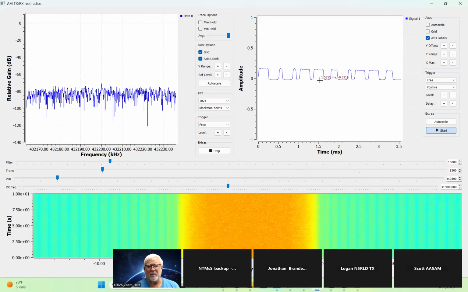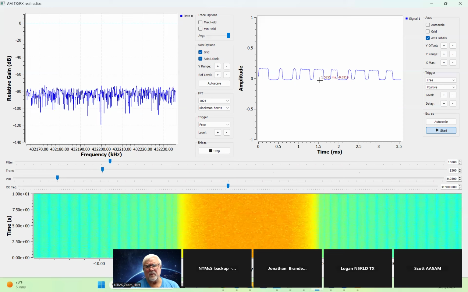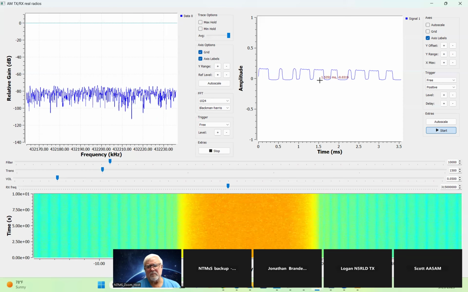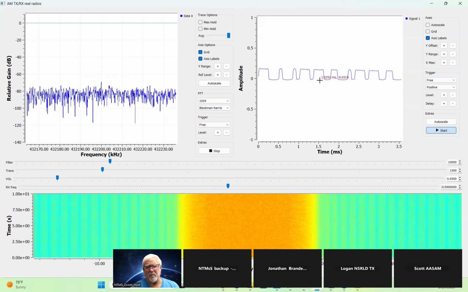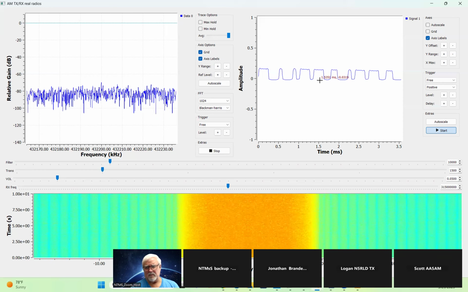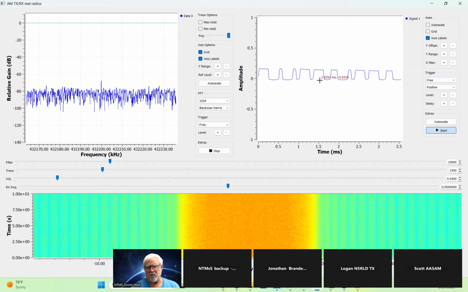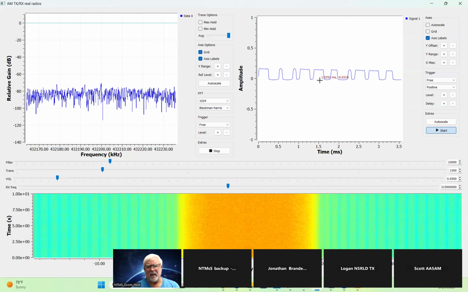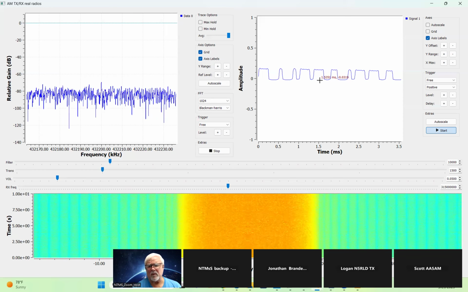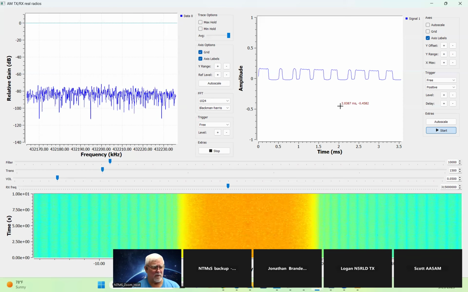You can go into FM and some other modulation schemes that are more exotic. But this is where we have to walk before we run. And I think we're going down the right path here. Anyway, this is pretty interesting.